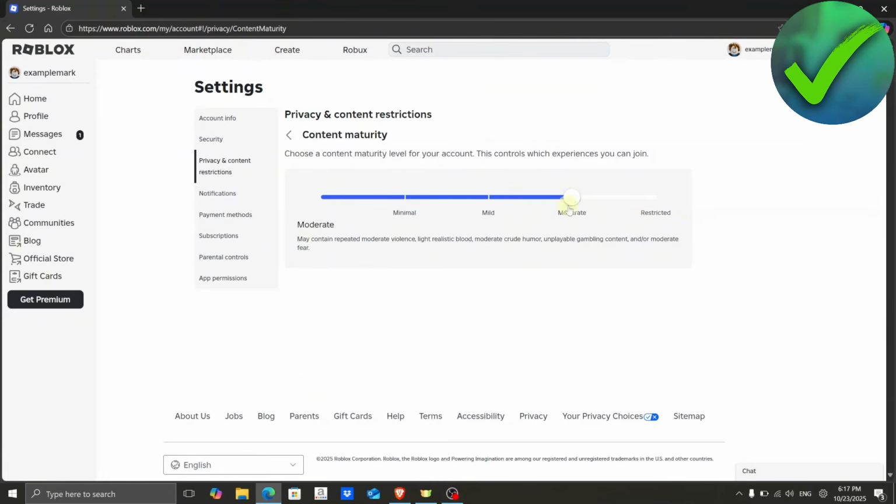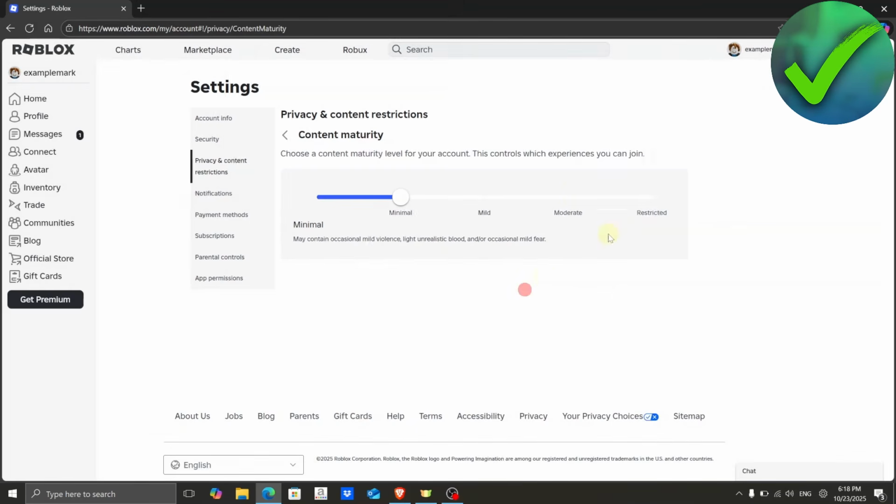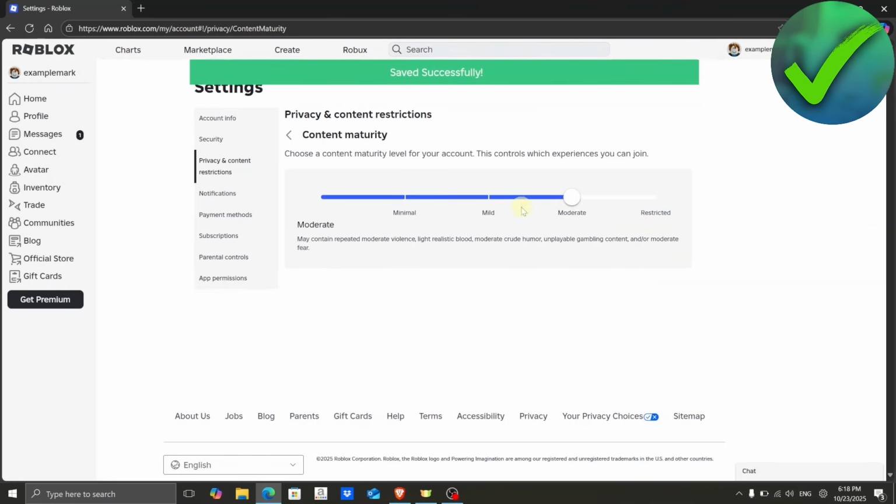Now, if you see that your settings is on the minimal, what we're going to do next is to make sure that we put it into the restricted. After that, once you click on the restricted right there, what we're going to do is to, of course, verify our age, since only adults ages 17 or older have access to restricted experiences. Now, if you can verify it, what we're going to do is to just click on moderate right there, and then that should be it.